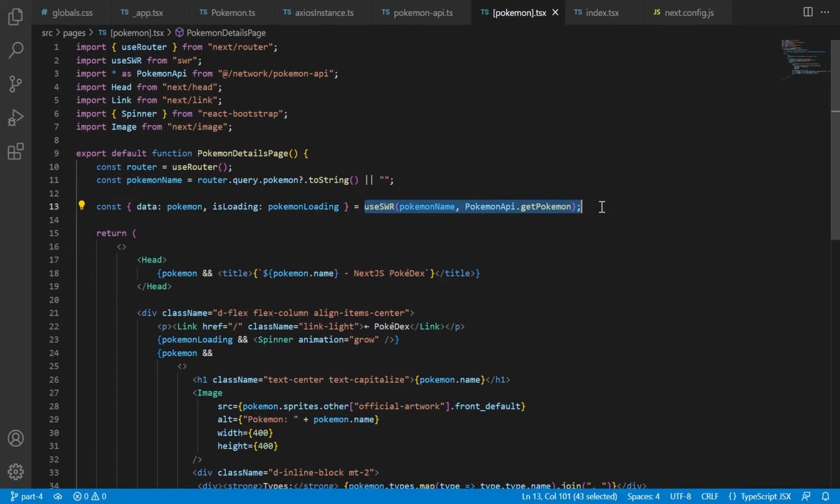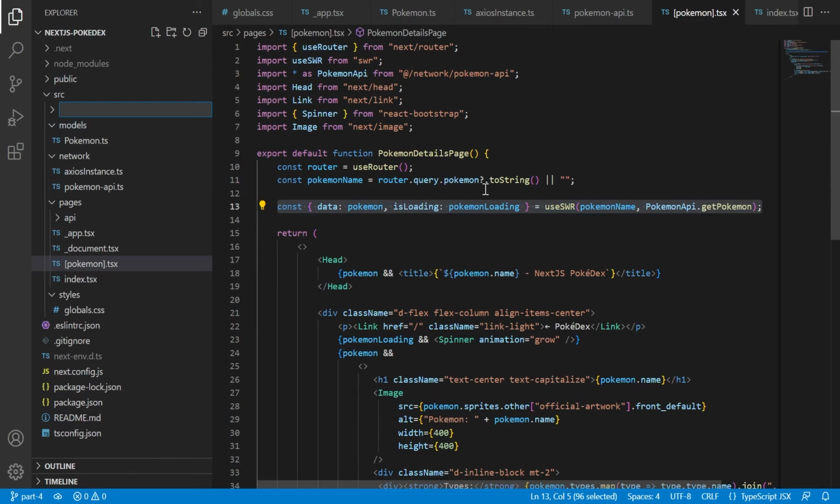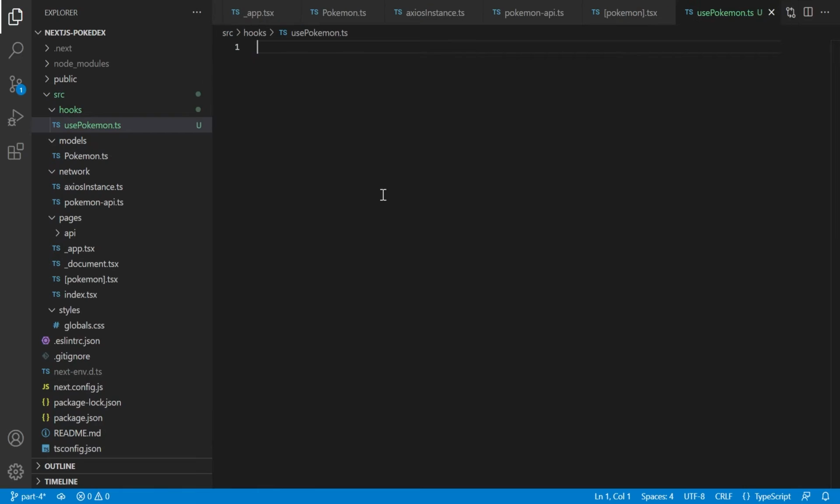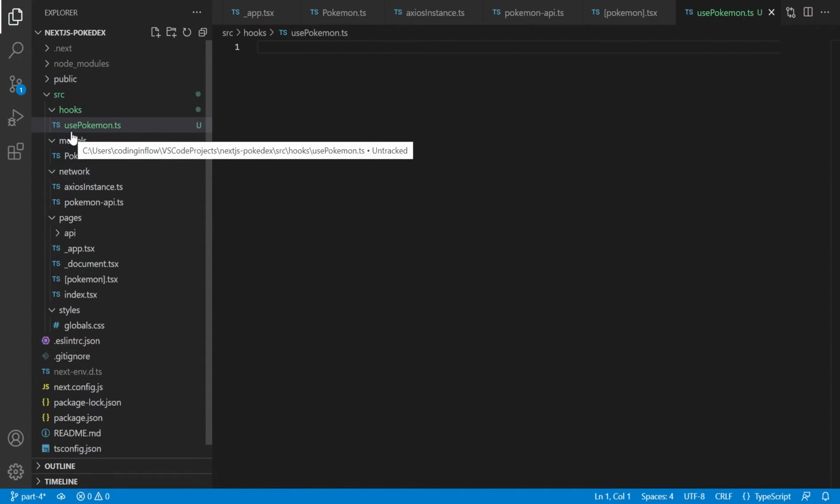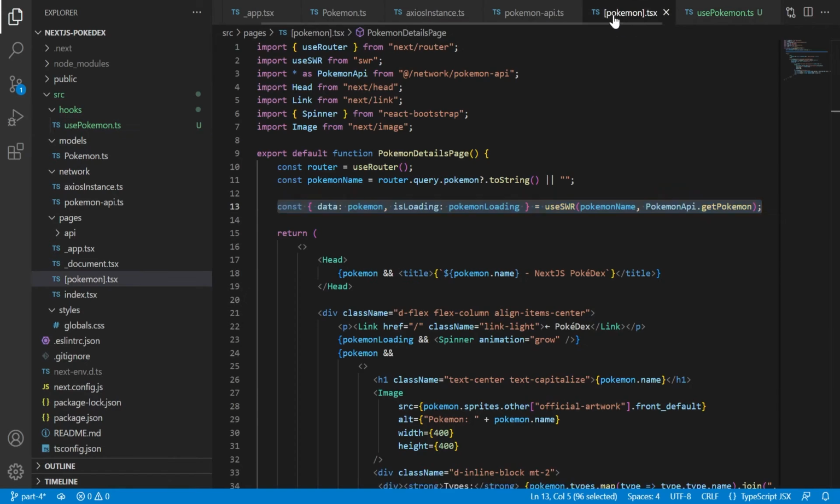So now I want to put this stuff into a reusable React hook. So in src I create a new folder called hooks, and in here we put a new file called usePokemon.ts. React hooks have to start with the word use. This is a naming convention that is also enforced by lint rules, and everything that starts with use in React uses effects and/or states under the hood. This is why useSWR also starts with the word use.